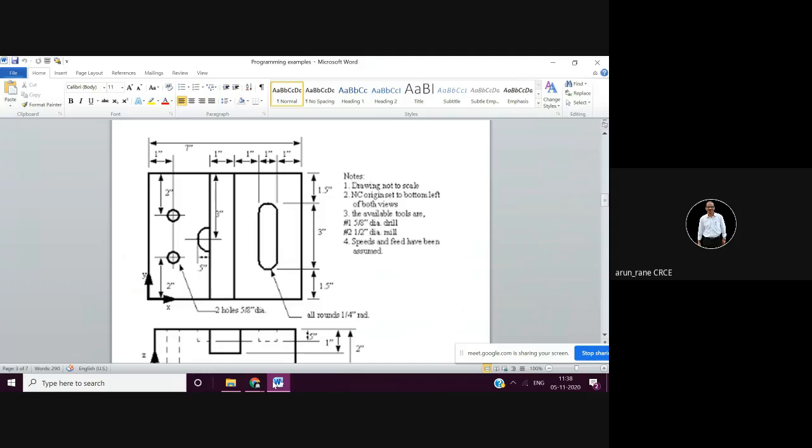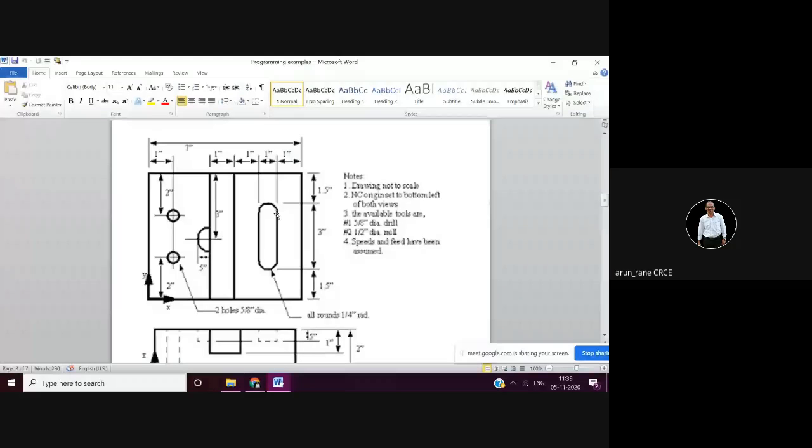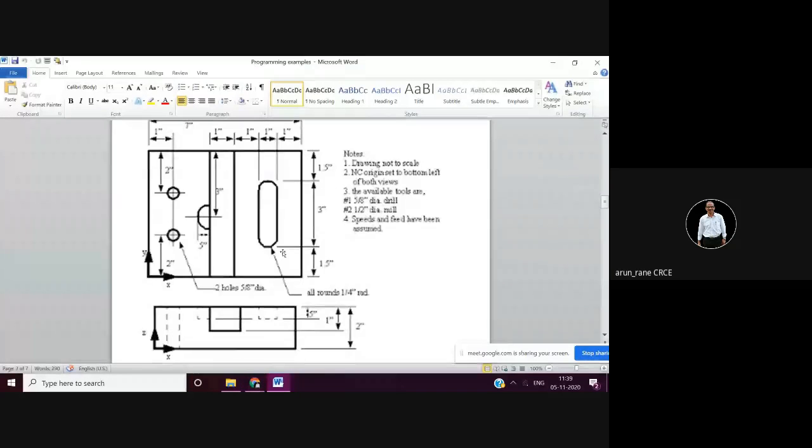So you have to drill two holes. Then you have a slot, a through and through slot, and you have one more slot that is 1 inch wide by 3 inch long. The depth of this slot is 5 inch, and the depth of this slot is 1 inch. These holes are through and through. Drawing is not to scale.